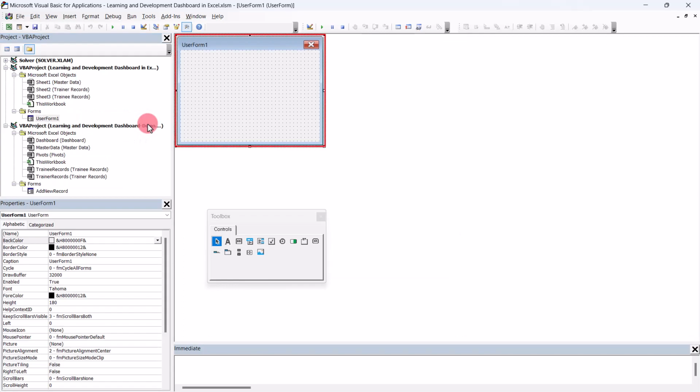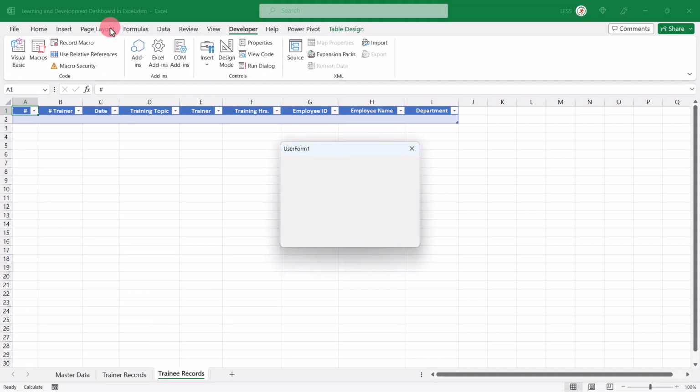Here, a blank canvas appears. This is where our interactive elements will reside. Additionally, a toolbox will pop up, holding all the potential elements we can add to our user form. To preview the current user form, hit the Run button. As it is blank for now, this is how it appears on the screen.